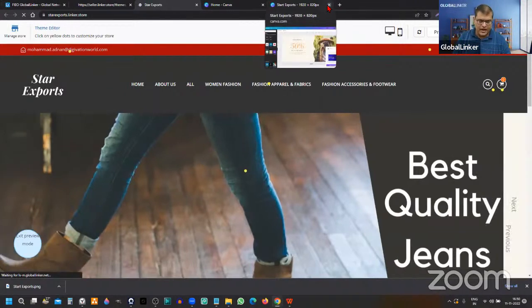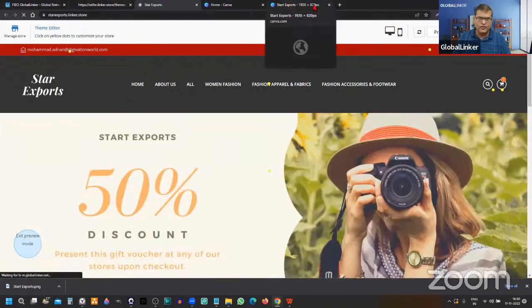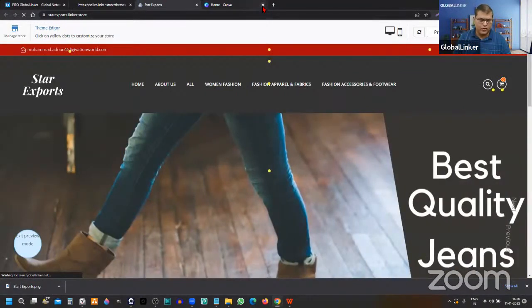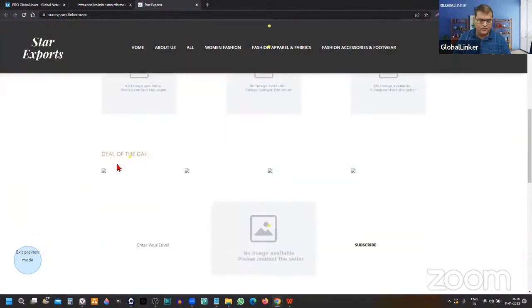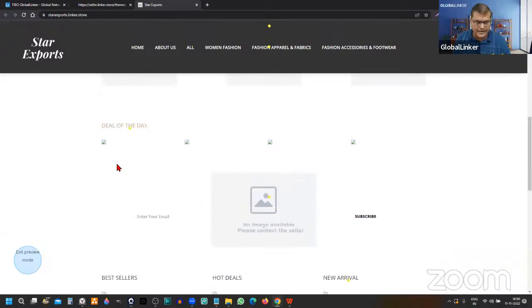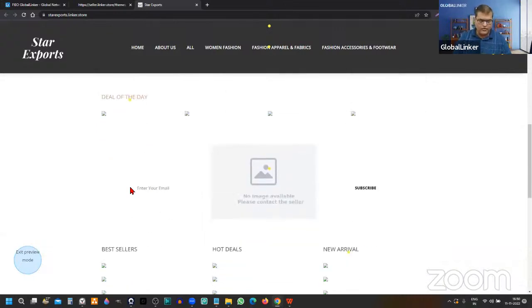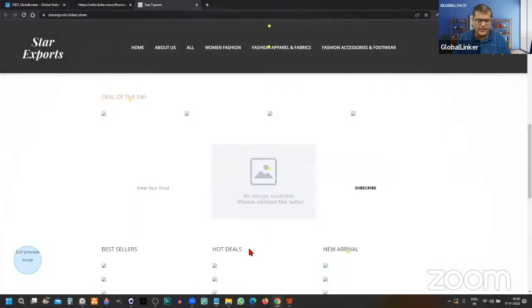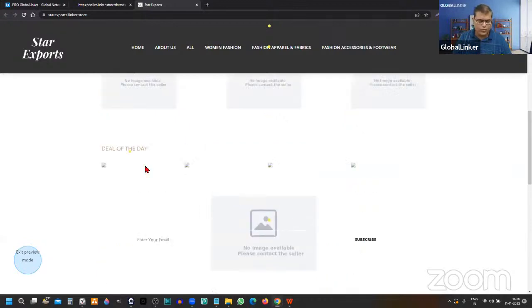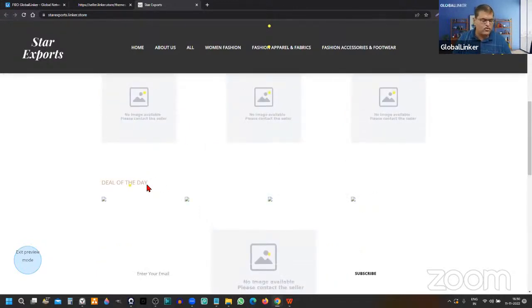Now, the last question that I'm going to answer here is again not a very common one, but as we are discussing this section, I thought of highlighting it. Here, if you scroll down, you'll see these components like deal of the day, best seller, hot deals, etc., which I'm not currently using on this demonstration store. But in case you wanted to use them, how can you use them? That is the last question that I would want to highlight before we break into the question answer round.